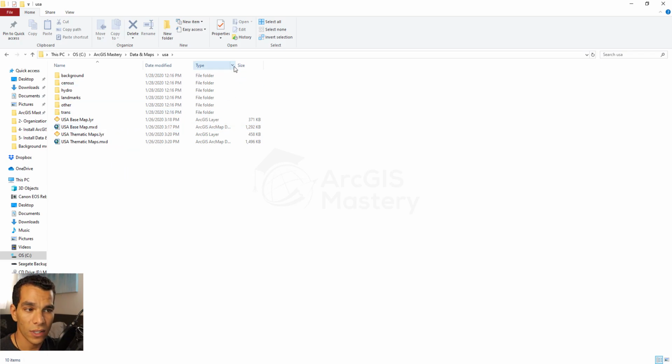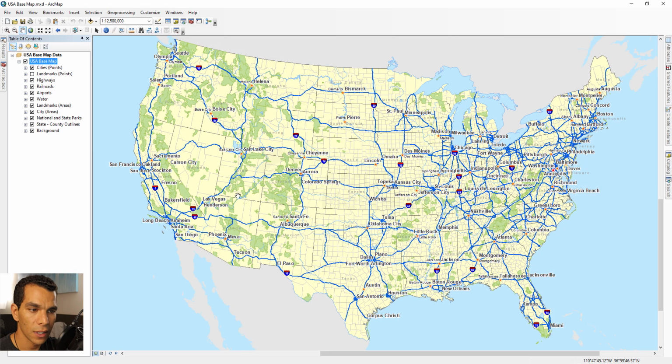In case you don't know, an MXD is an ArcGIS map document, and this map document contains all the layers and all the information you have for any project you created in ArcMap. So we are going to open this one, and after we open it, it's going to show exactly like this. This is the United States of America map with some cities, landmarks, highways, railroads, airports, and some other counties also, and the states.